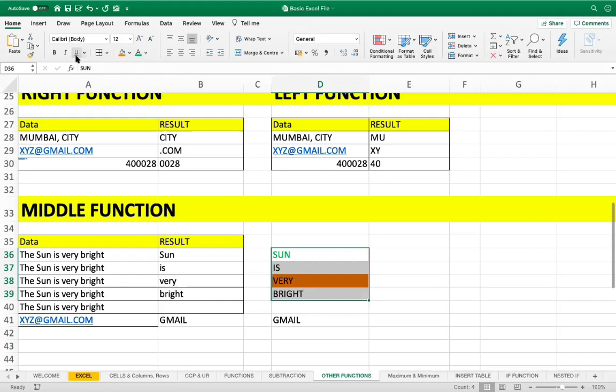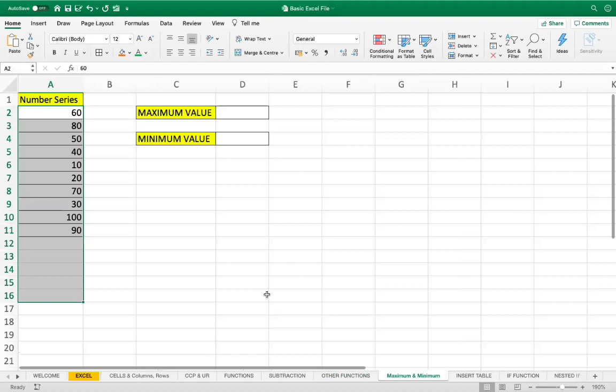You can add a border to it by selecting this. I can also bold it by clicking on bold, so it would be heavy. You can say italic and you can also say underline, so it gets underlined. This is how you can format your fonts. Thank you. So let's move on to the next function.